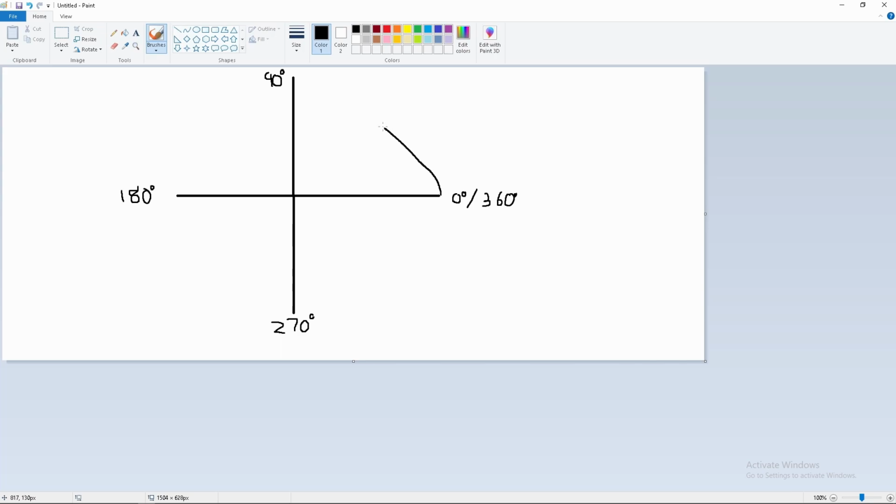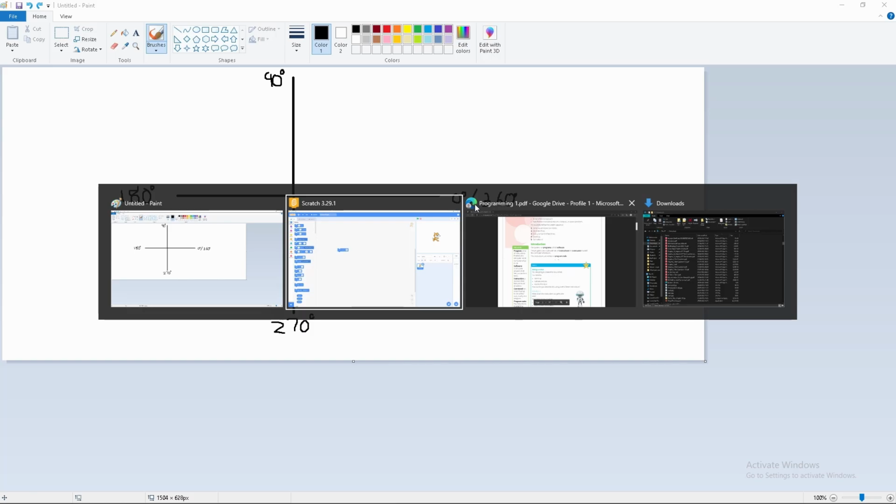So from here to here we measure that angle as 90 degrees, and if we were to start here and measure that angle, that would be 180. If we start here and go all around, this would be 270. And if we start from there and go all the way around, it's going to be 360. So it's just a quick recap on angles if you've never used them before.